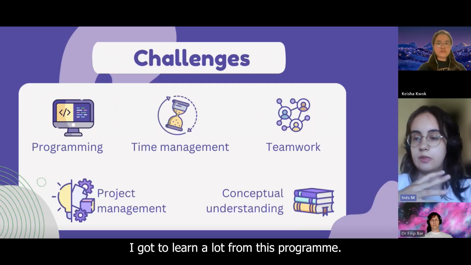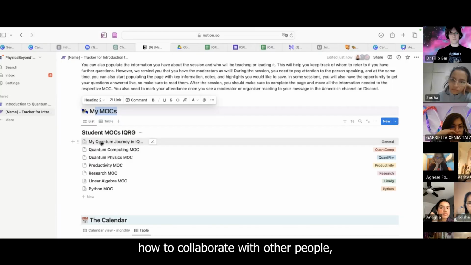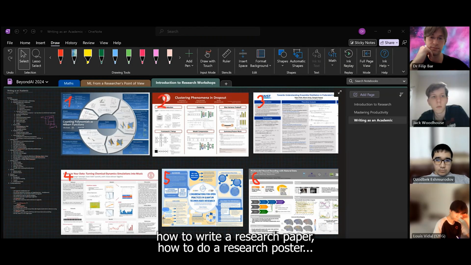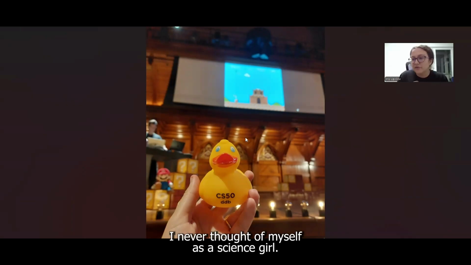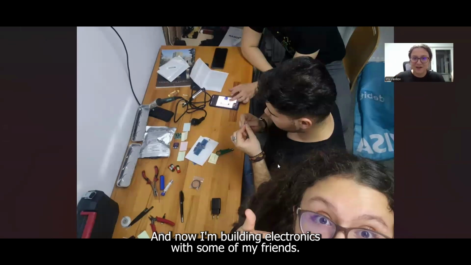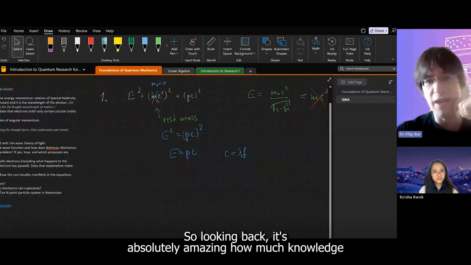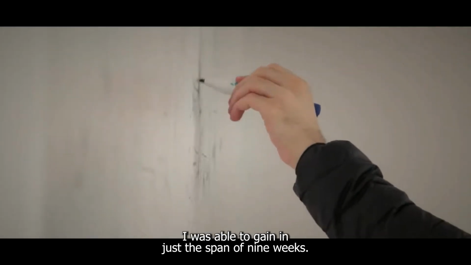I got to learn a lot from this program. How to do a student project, how to collaborate with other people, how to write a research paper, how to do a research poster. And the craziest part about it is that I never thought of myself as a science girl. And now I'm building electronics with some of my friends. So looking back, it's absolutely amazing how much knowledge I was able to gain in just the span of 9 weeks.